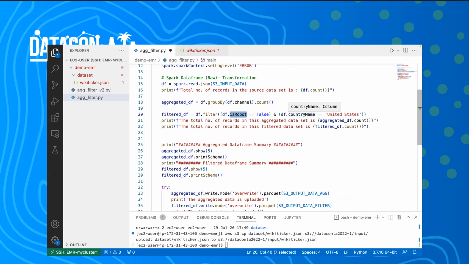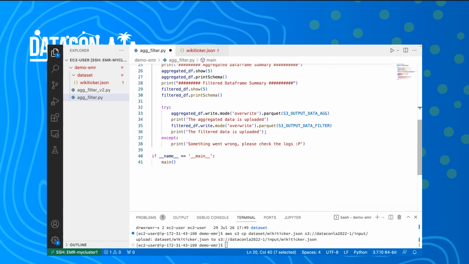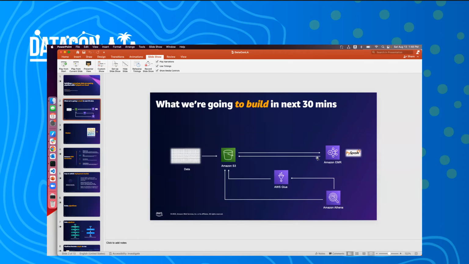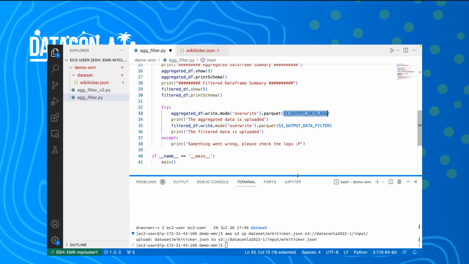That's the whole idea. And then we are printing out the processed data, and at the end we are saving that data into S3. If you remember, after this processing, we are sending this data back to S3. And this is what we are doing in these 4 lines of code. So we are writing it to that output data aggregation directory, the S3 path.